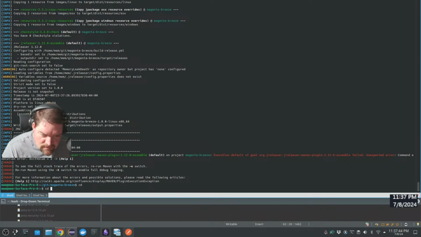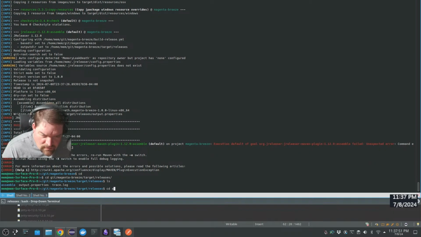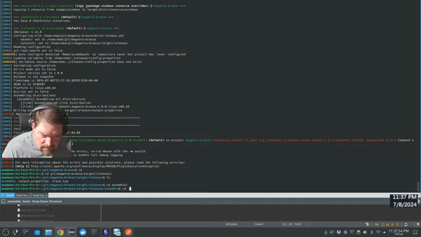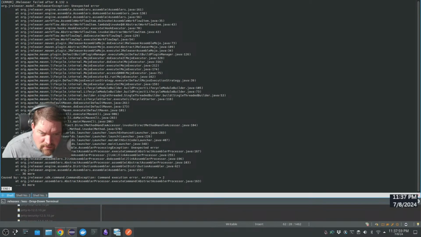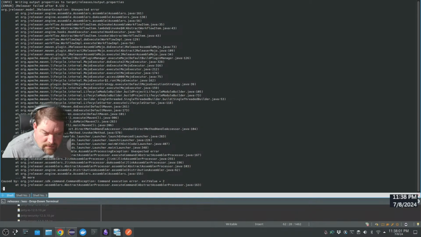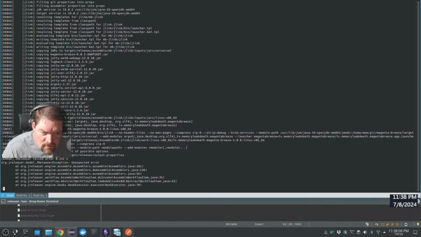Oops. Oh, wait a minute. Let's trace the log. Nice with the error. Yeah, jlink doesn't like the bind services.